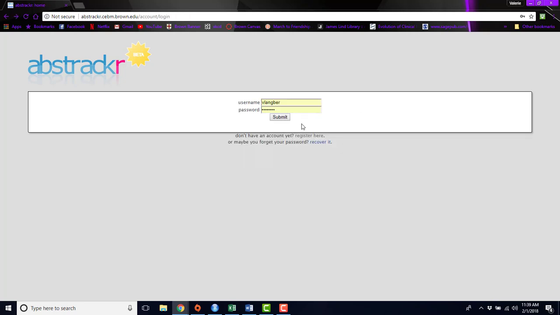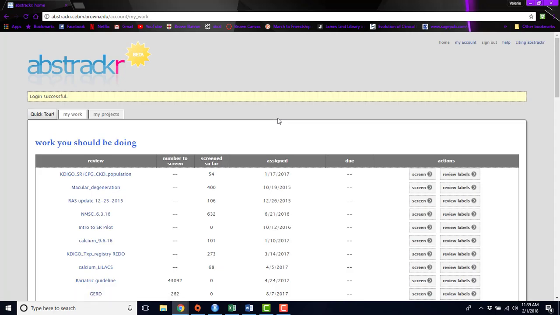So once you've got an account, you will come back to this screen, and you can enter in your username and password, and click submit to log into your account. Here's the main landing page for Abstrackr. From this screen, you can screen abstracts for any of the projects that you've signed up to work on. You can edit projects that you're leading, which is what we'll be talking about today. You can edit your account, change your password, view the help screen if you have any questions about Abstrackr, or you can take a quick tour.